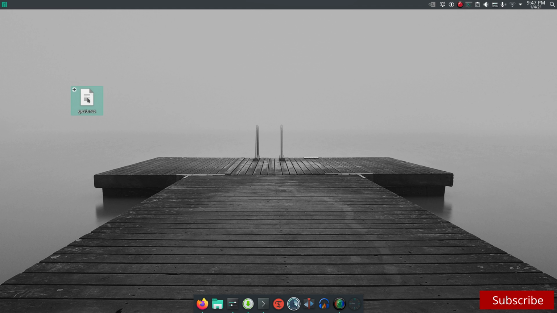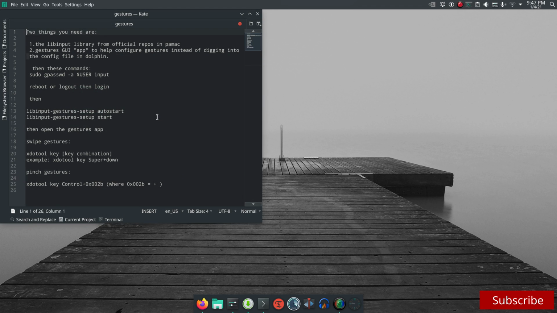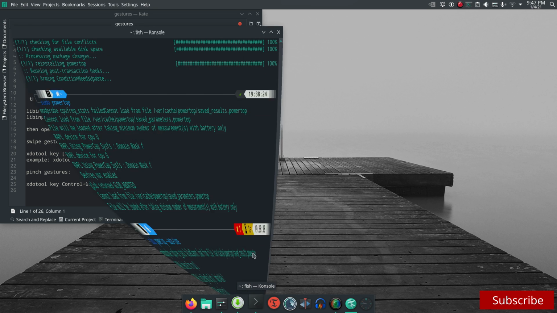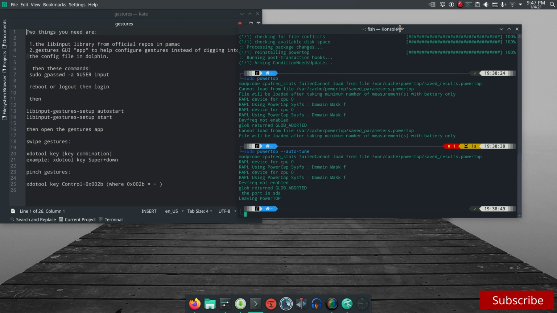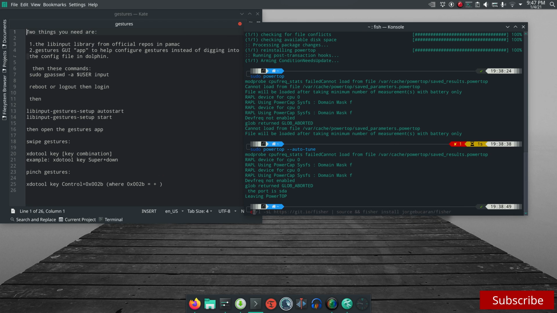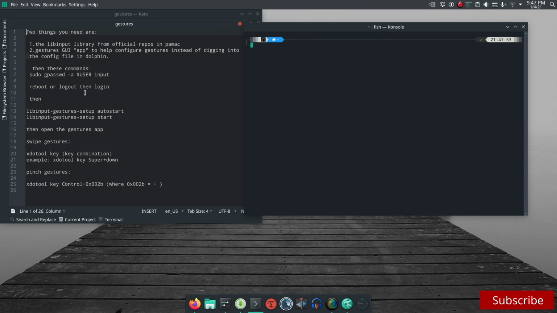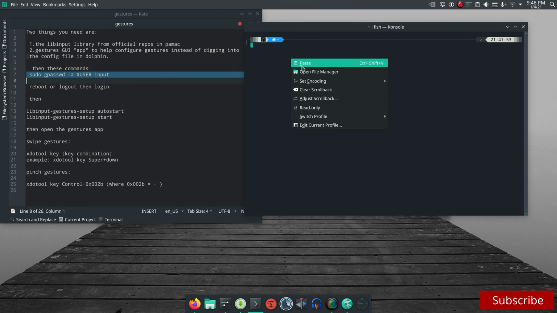Now I'm going to open this text file. So first thing you need to do is, like I mentioned earlier, you download these two, and then the second one is to add your user into the input category or whatever they call it. So you run this simple command. Let me go here. So we're gonna copy and paste this one. And here, I will leave all these commands in the description.